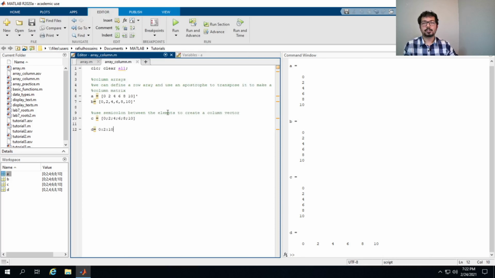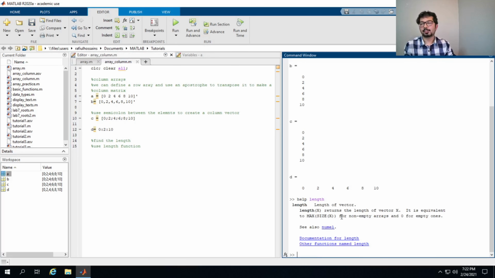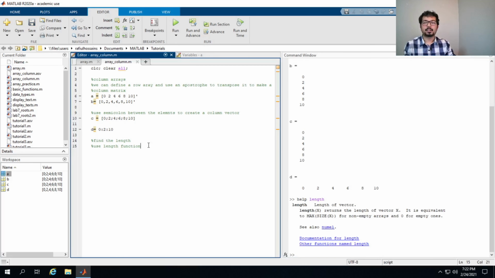If we want to know the exact value, or include that in the programming, we need to find the length. I'll just comment on that. So the first thing we can do is to use the length function. What is a length function? We can just type help and length. It identifies the length of a vector.